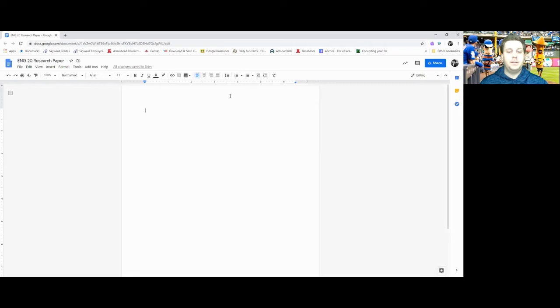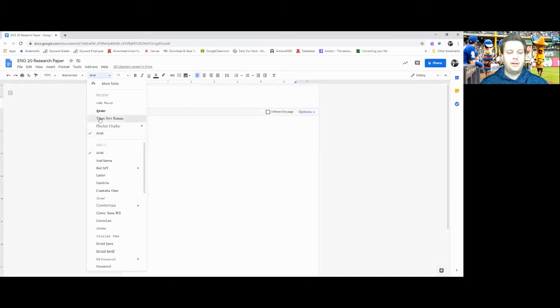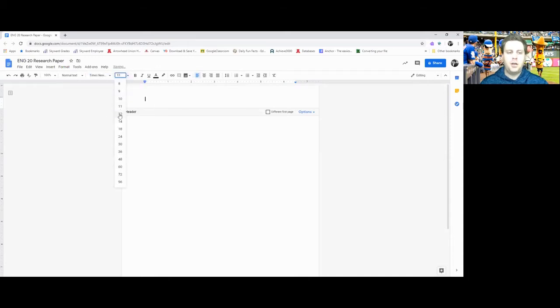I'm going to get there by double-clicking at the top of the page. You could also get there by going to Insert, Header and Footer, Header. Okay, either way works. Now, once you're in there, I've got to make it the correct font and size. So I'm going Times New Roman, size 12, and then I'm going to write a line. Okay, then I'm going to type my last name only.